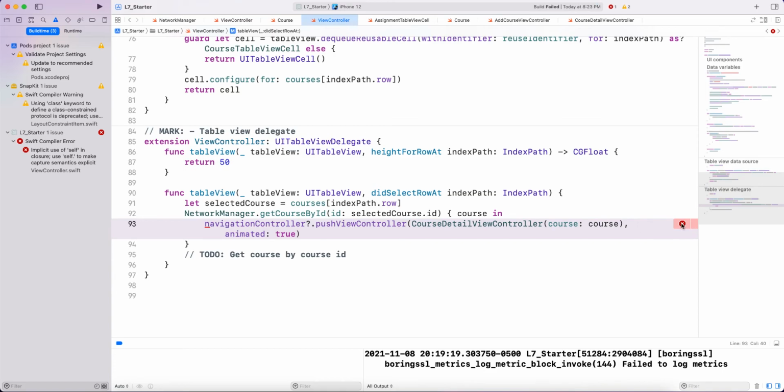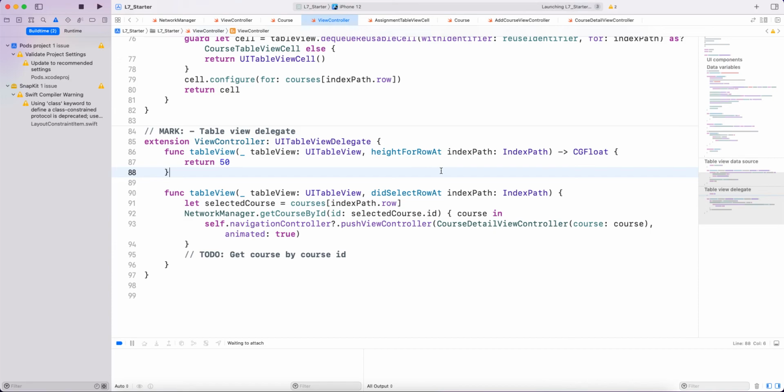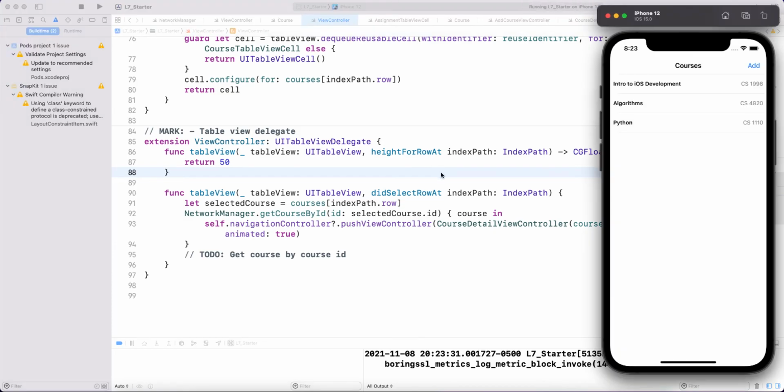Oh, oops. Oh yeah, and here we need the self, since inside a closure, you need to say self. Oh, thank you. So now whenever we click on, okay, something's wrong here.